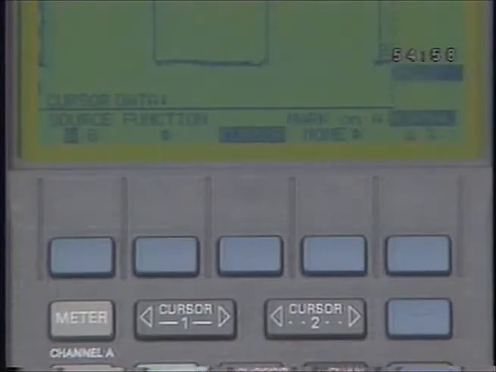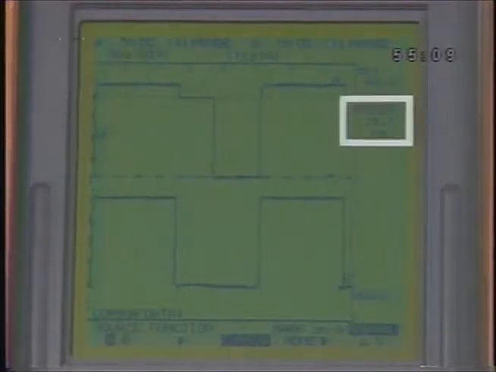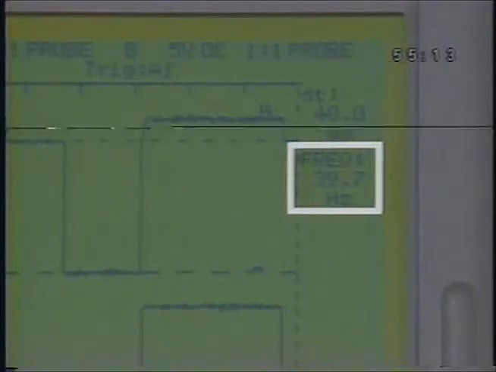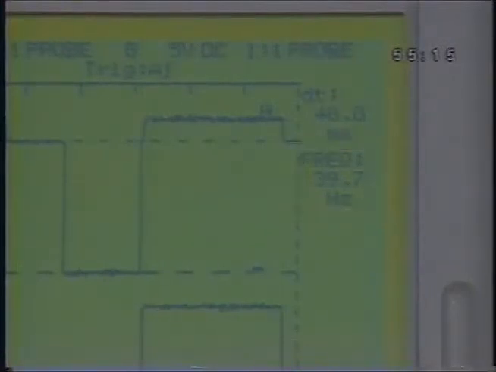Source A means the signal you're measuring is on channel A. To measure channel A's frequency, move cursor 1 all the way to the left side of the display. Cursor 2 to the right side. The right menu displays channel A's frequency. Record your results for comparison later.